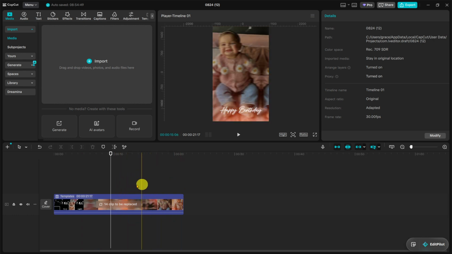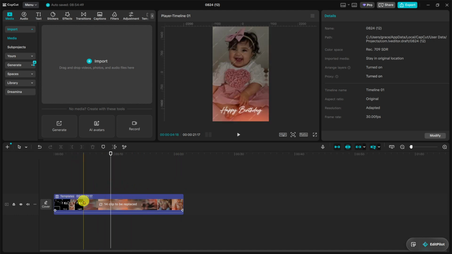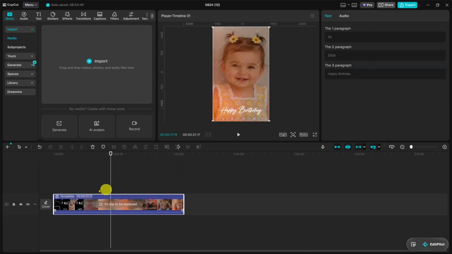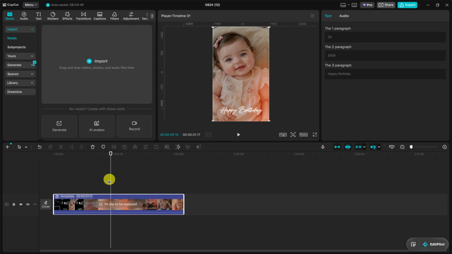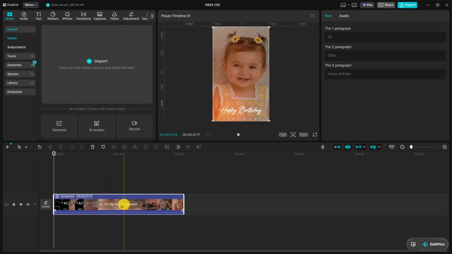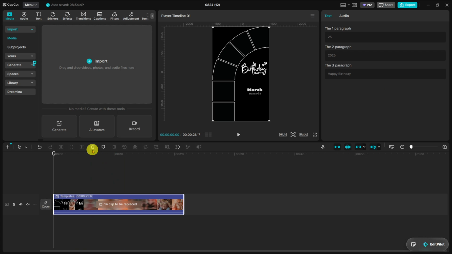After that, click on the sample template directly on the timeline. This step is important because CapCut needs the template element to be selected before it can be removed. When you click it, you should see that it becomes highlighted or otherwise visually selected. If nothing appears to happen at first, try clicking again carefully to make sure you've selected the template itself and not another clip or track nearby.